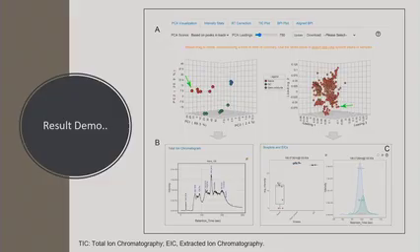So in the final result page, users can view their results in this 3D plot. It's a score plot and loading plot showing their different features. They can double click the nodes directly, and it will generate a total ion chromatogram of this file.